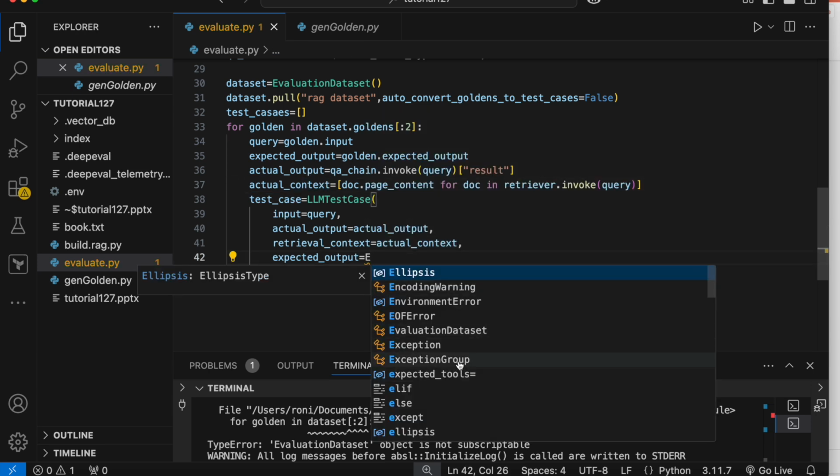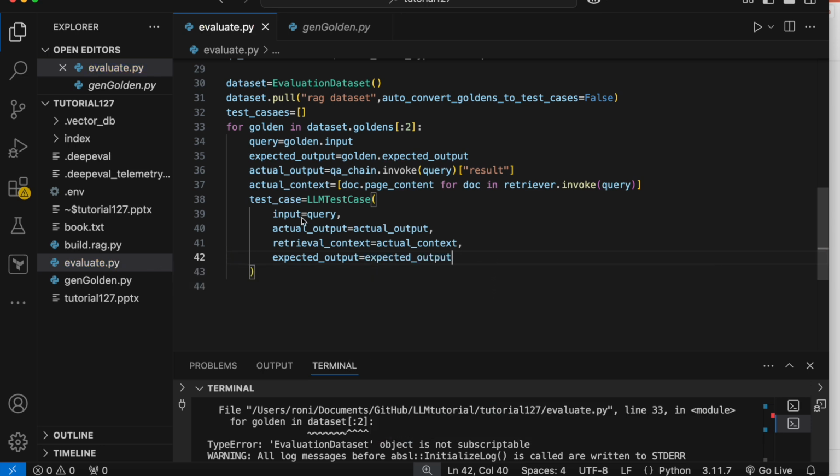So basically this is the question, this is the actual answer from the RAG, this is the actual context from the RAG, and this is the expected output. So basically these will be compared. And last but not least, just thinking what else is required. Just hold on. This is done. So basically the test case is done.